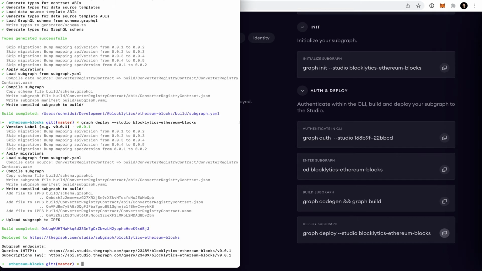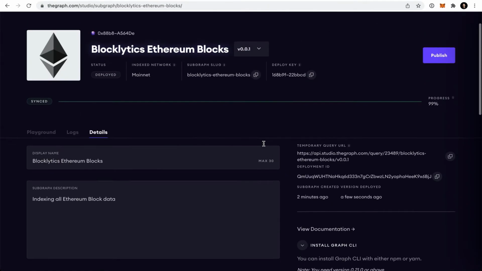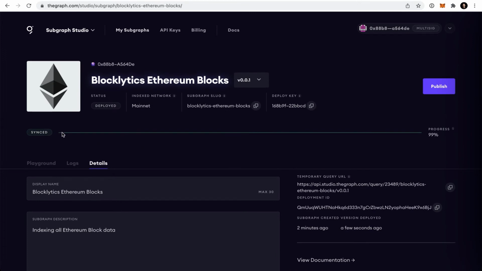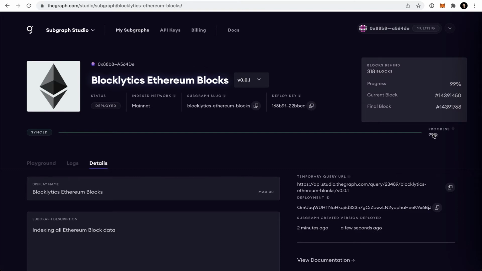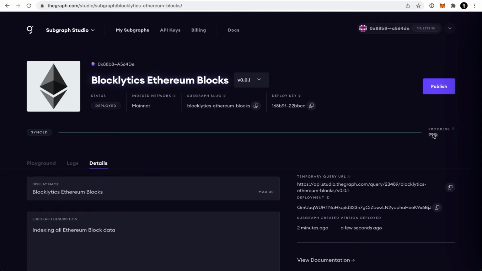Now it is deployed to the studio, but it's not yet published on the decentralized network. We see here already that this is indexed on the hosted service that is powering the Subgraph Studio, because there is already a copy of that subgraph, so there's no need to re-index from scratch. But for your subgraphs, it might take a while to index, depending on whether there is already one deployed or not.